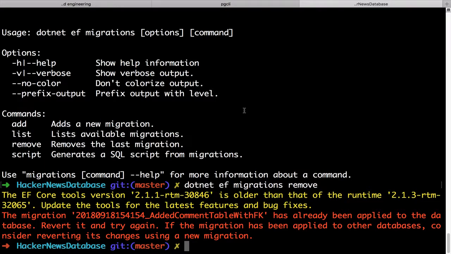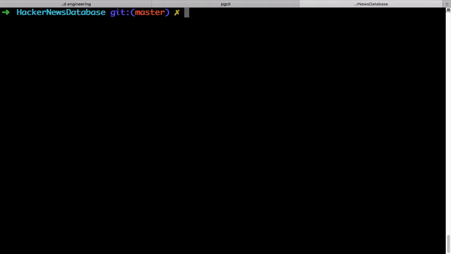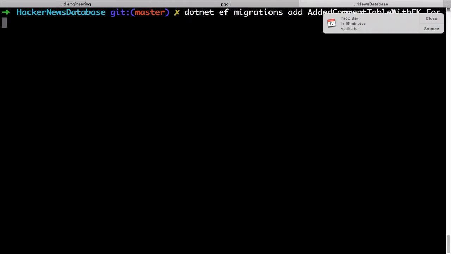But I guess the migration has already been applied to the database. Revert it and try again. Yeah, because I actually ran it against the database. It's blank, so I can just commit and keep on going. You didn't do anything wrong, you just didn't do anything. Exactly. So I'm gonna say final for real.